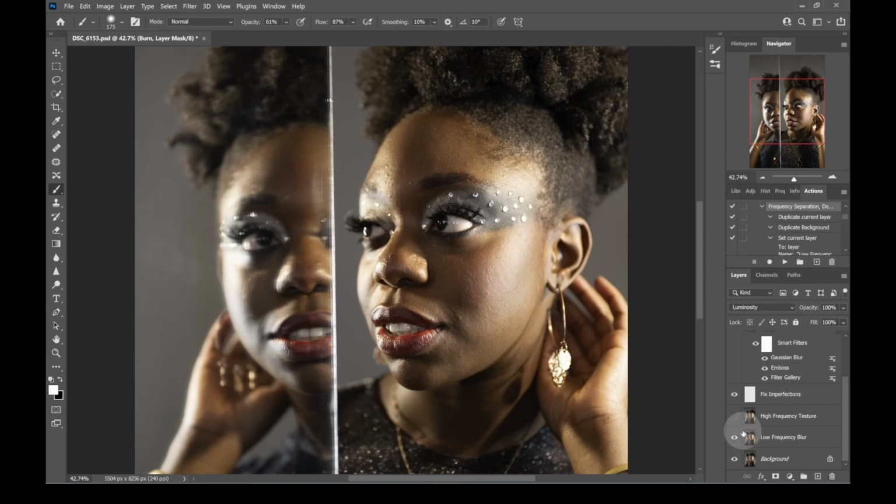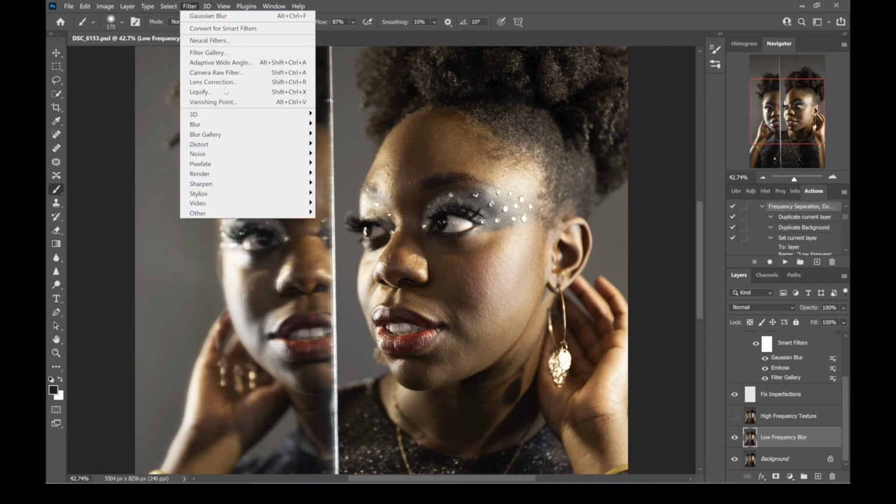So the first step here is to deactivate this high frequency layer, and then click on this low frequency layer so that it is active and visible. So this is a low frequency layer, and this is a layer that's just going to contain all of the colors, just the areas that are in between the pores or anything like that, right?